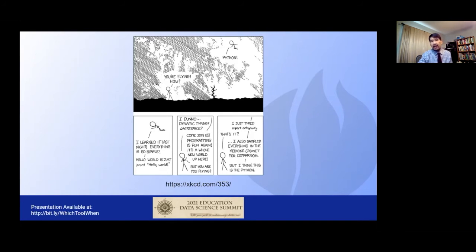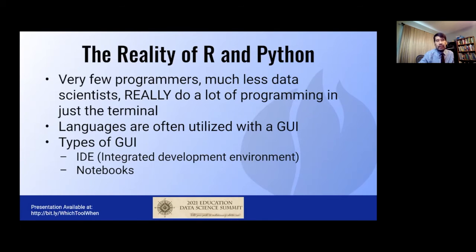So with R and Python, there are a bunch of packages out there. And basically, if somebody has thought of trying to do it, especially in Python, there's a package to help facilitate it. You can build it yourself, or you can import someone else's implementation of it. So, okay, let's do a quick reality check though. Very few programmers, much less data scientists, really do a lot of programming in just the terminal. So I showed you the bare minimum implementation of the language. There are some hardcore folks who will do it in Vim or some other text-based thing and maybe do a couple plugins. But languages are often utilized with a GUI, or graphical user interface.